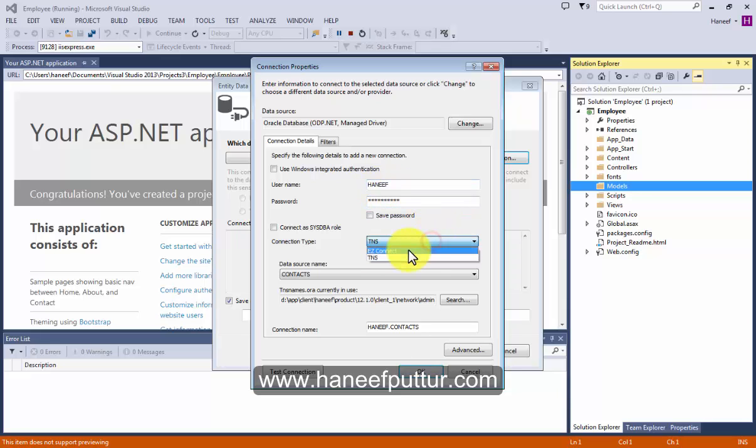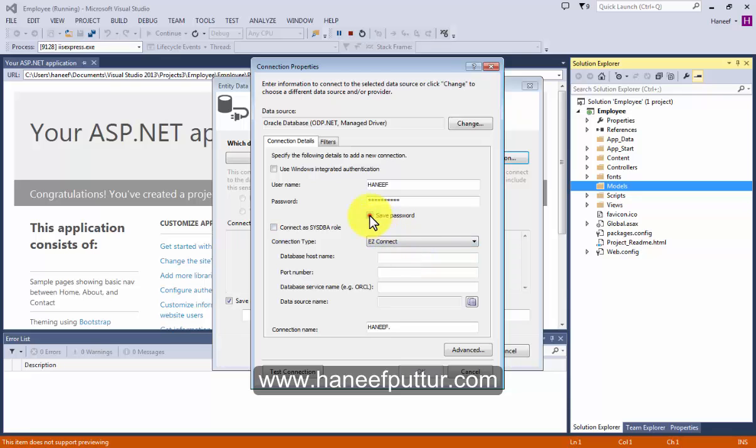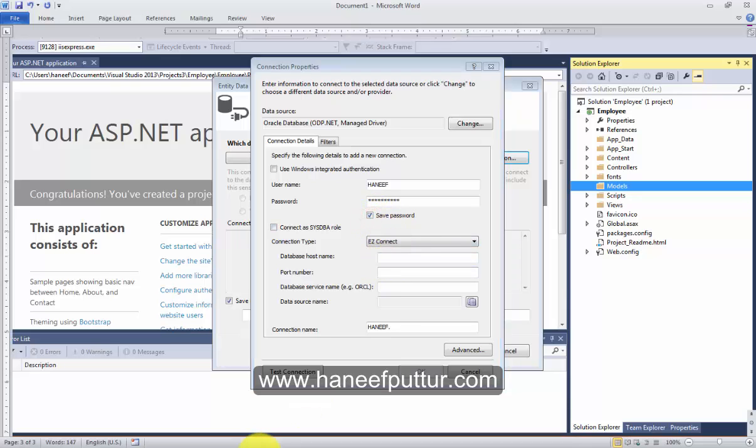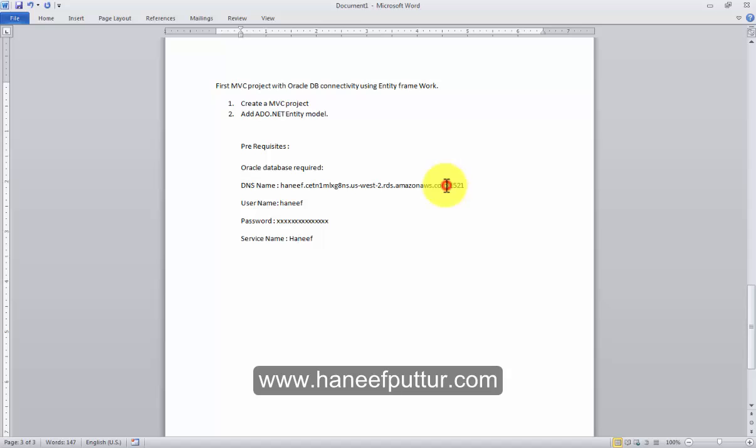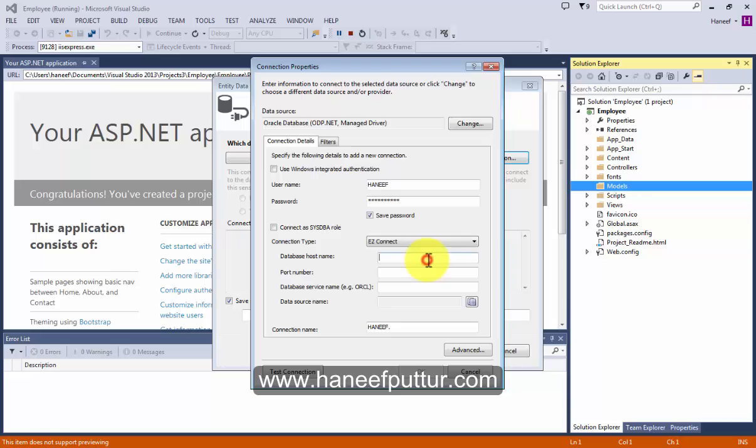Okay, in this one I'm going to use EZ Connect because I have the DNS name with me. So this is my DNS name, and 1521 is the port number, and the service name is this. So I can click Test Connection to make sure my connection settings are fine. Yeah, succeeded. So now I press OK.